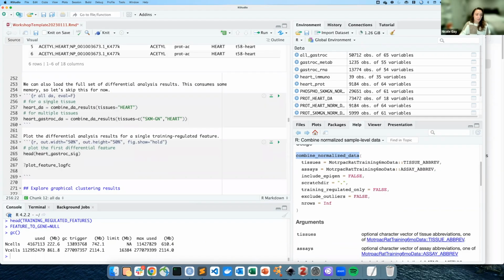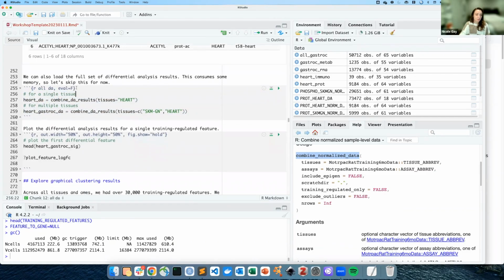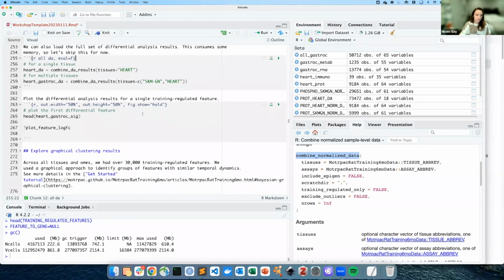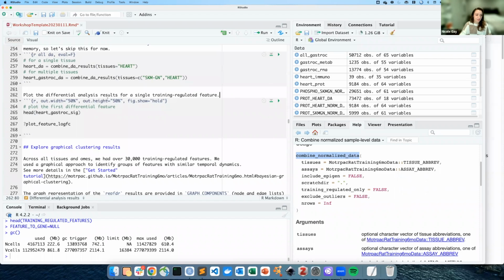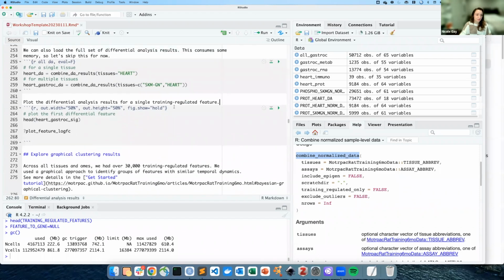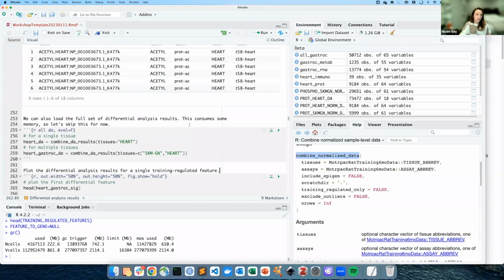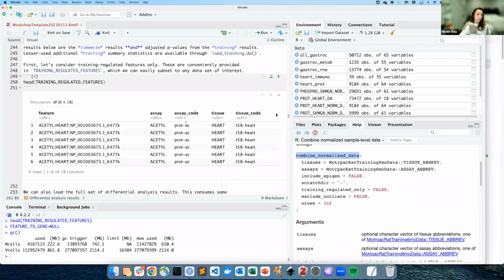That works. So I'm not going to actually run this chunk because it takes quite a bit of memory, and that's why I also have this chunk set to eval equals false. But now let's plot the differential analysis results for a single training regulated feature. I was going to subset this up here.